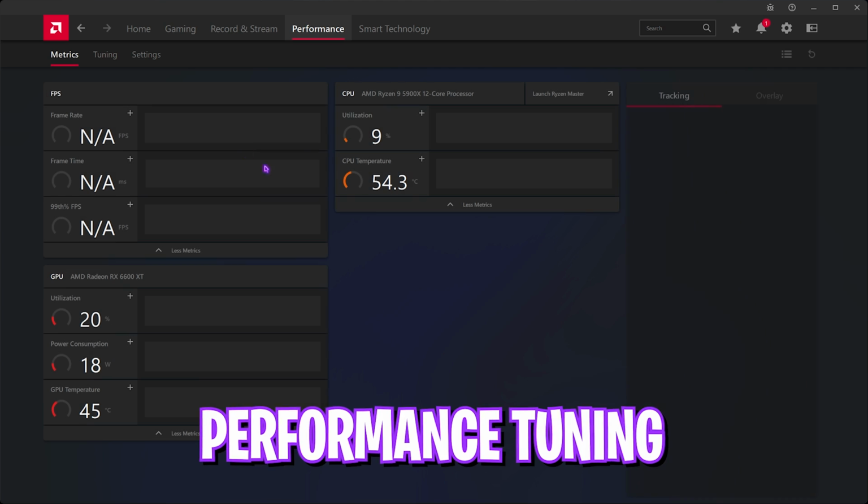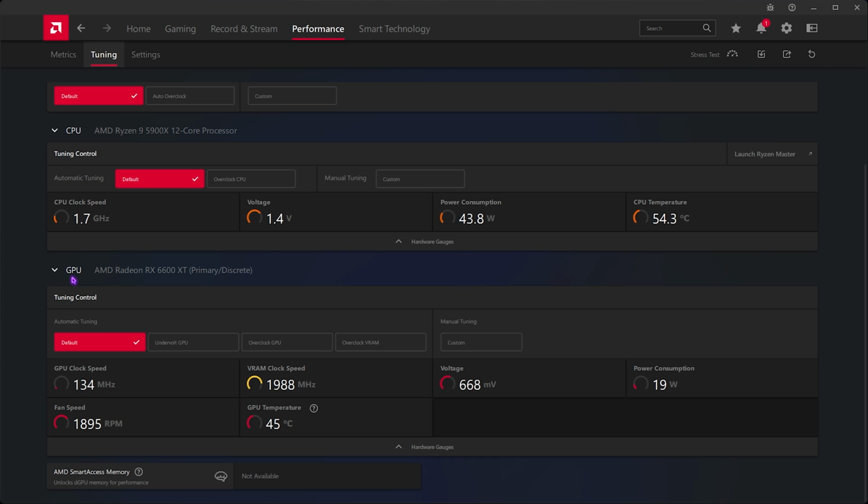After that, go over to the performance section and then go over to the tuning part. Over here, you have to locate your GPU section, and then in tuning control, make sure this is set to default, and the AMD Smart Access Memory, make sure to enable that if that is available for your PC. It is not available for me, but this is super beneficial for your gaming.